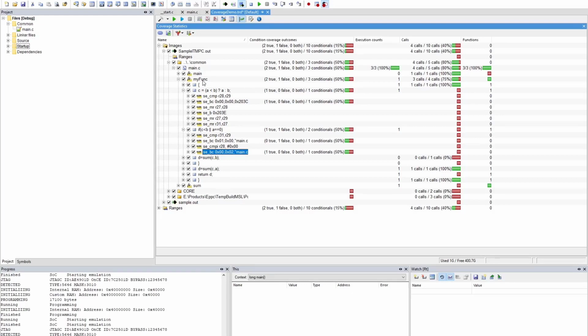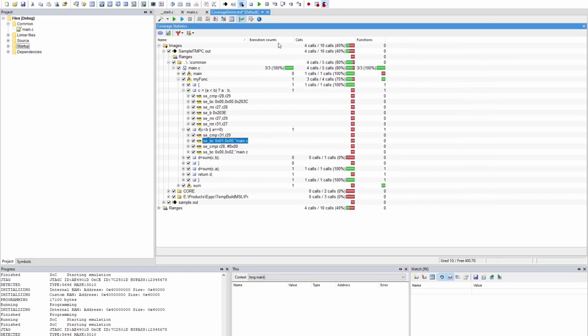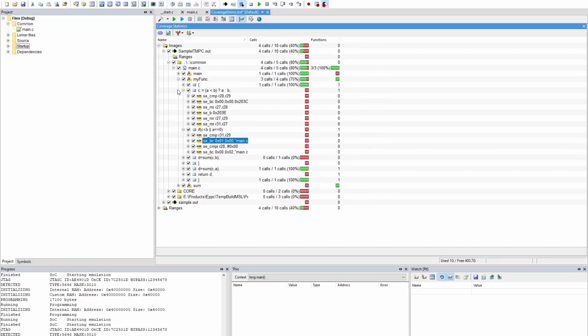Now further, each of these conditionals can evaluate to true or false, or ideally both, to achieve 100% coverage. In our case here, we can see that some of them evaluated to true and 1 evaluated to false. Those are 3 different outcomes out of 6 possible outcomes, 2 for each conditional, which in total gives us 50% condition coverage. Okay, let me hide this. We're not interested in execution calls at the moment. I will hide this as well.